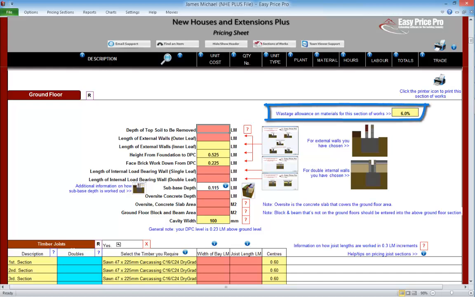The wastage allowance for the ground floor section is here. This is the percentage of wastage that is being added to the materials. This is a yellow box, so we can adjust it if required.